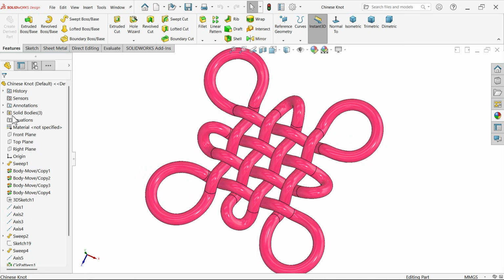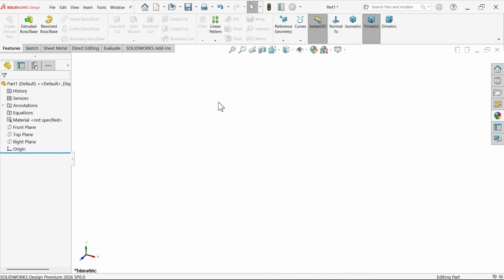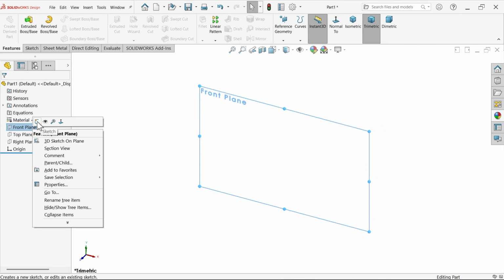Let's see this structure. There are three types of body. If you see the first body, then two similar bodies. Okay, let's cancel this. Now first I'm going to apply a front plane sketch.